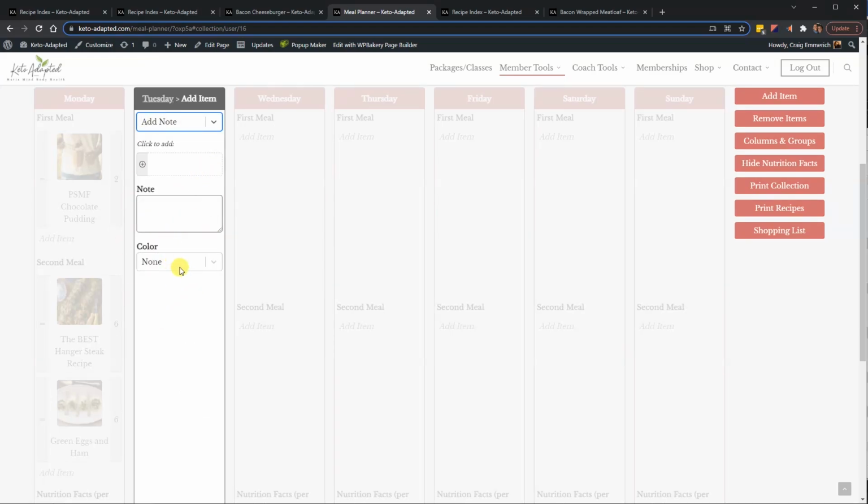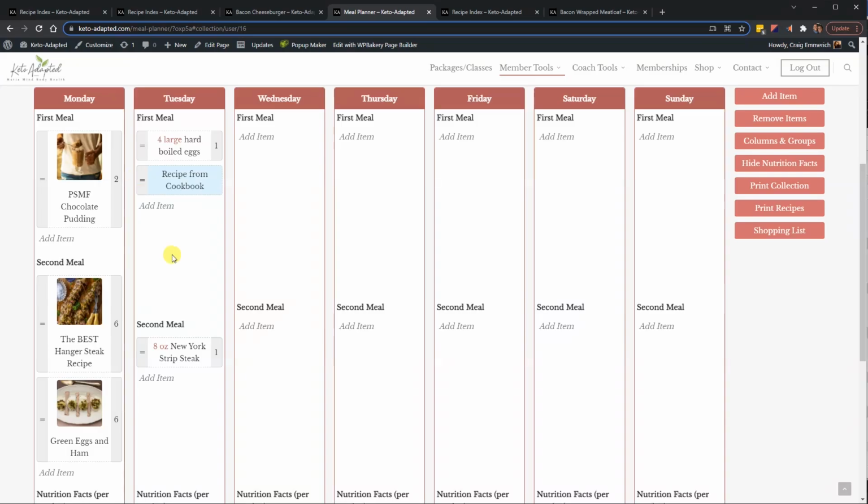And then if you want to add a note where you got that recipe, for example, you can add notes. In this case, you can do any color you want. I'll pick blue, and I'll say recipe from cookbook. And you could list the cookbook and page number here of that recipe you're adding if it was one of those customs. And there it is.